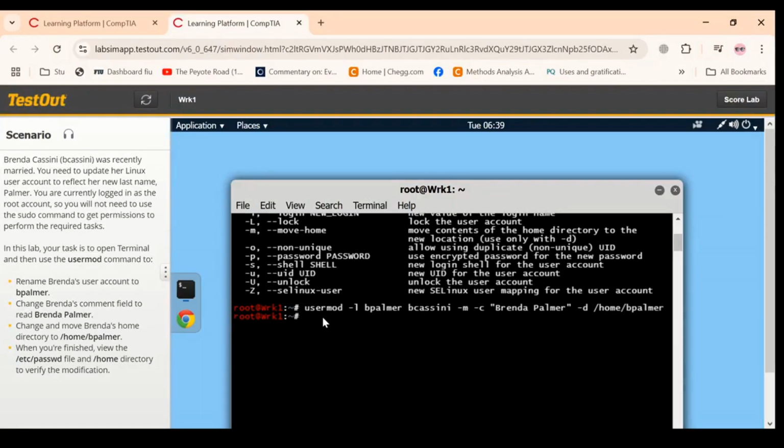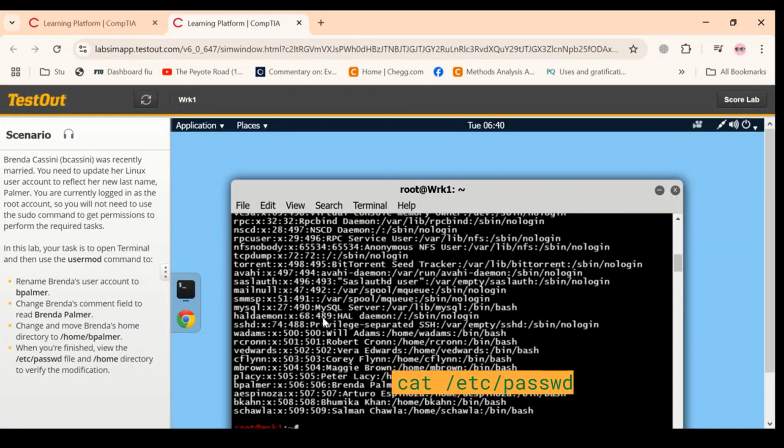Now, once we have done that, we can go and verify that indeed we have renamed our staff to the right name. And how will we do this? We're gonna type cat space /etc/passwd as shown on the screen.